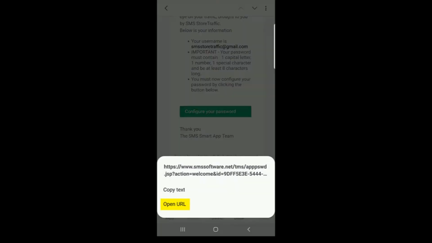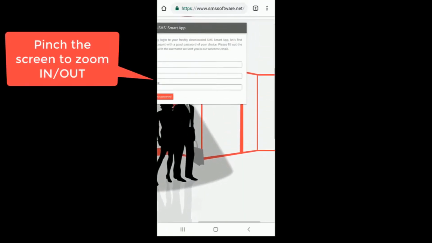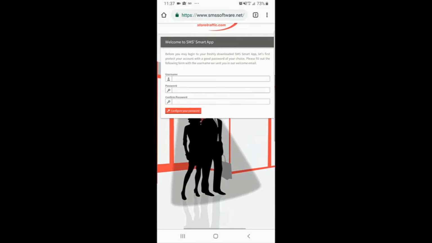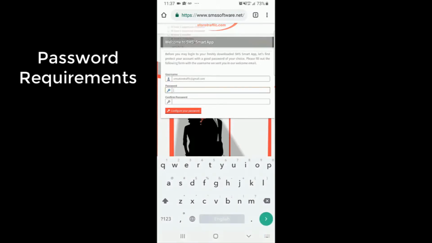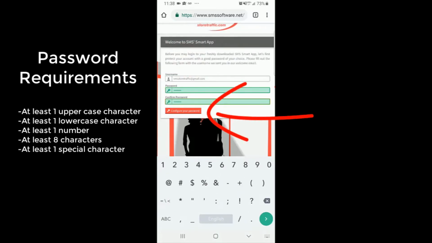You'll be prompted to open a link in a browser, and you can zoom with your device if it's difficult to see. Paste or input your username and then indicate a password conforming to the rules, and then input the password again to confirm. When done, press Configure Your Password.